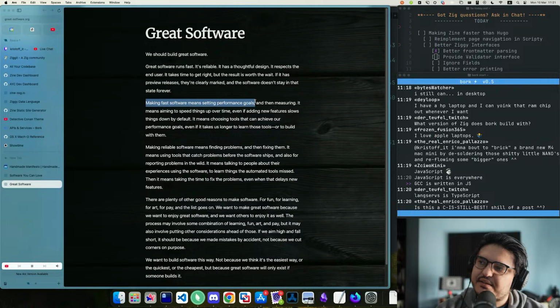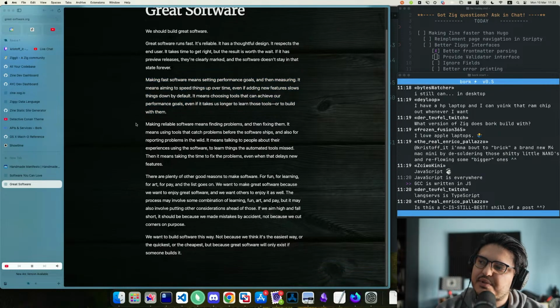Making fast software means setting performance goals and then measuring. It means aiming to speed things up over time, even if adding new features slows things down by default. It means choosing tools that can achieve our performance goals, even if it takes us longer to learn those tools or to build with them. Making reliable software means finding problems and then fixing them. It means using tools that catch problems before the software ships, and also for reporting problems in the wild. It means talking to people about their experiences using the software to learn things that the automated tools missed. Then it means taking the time to fix problems, even if that delays a new feature.